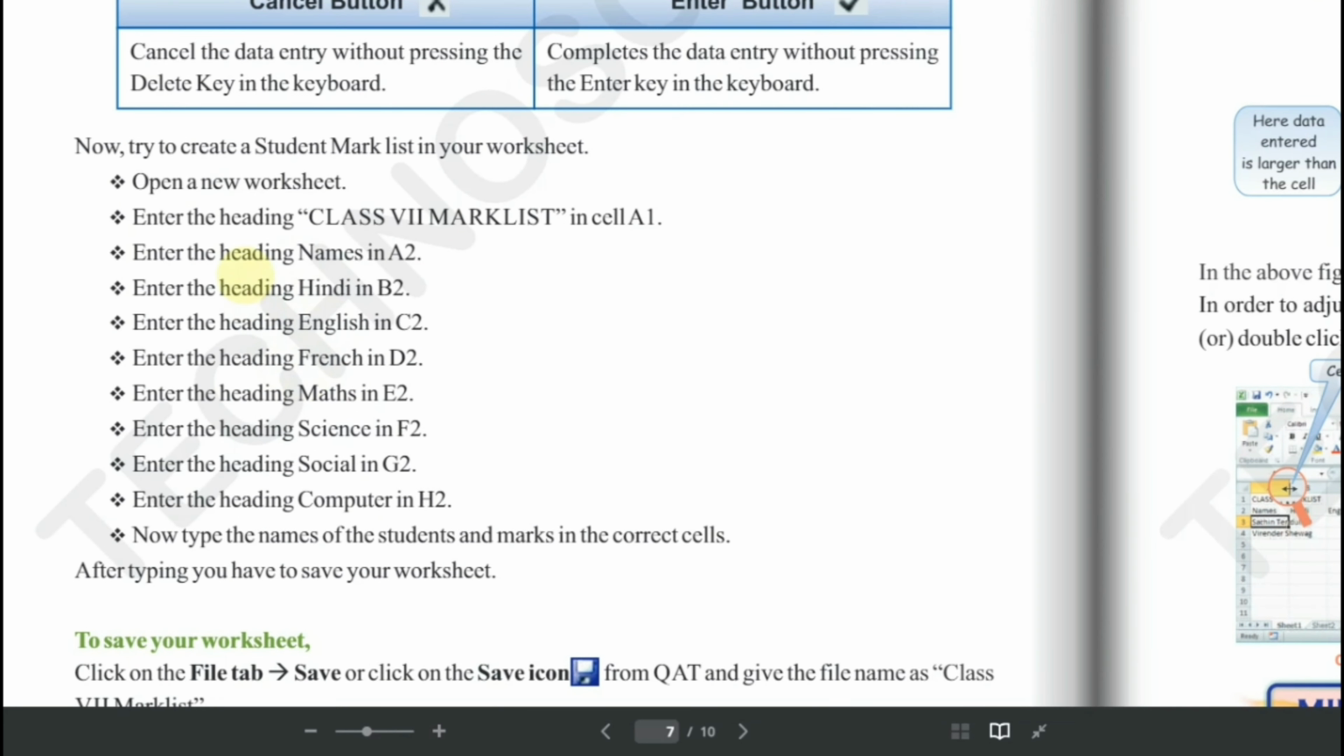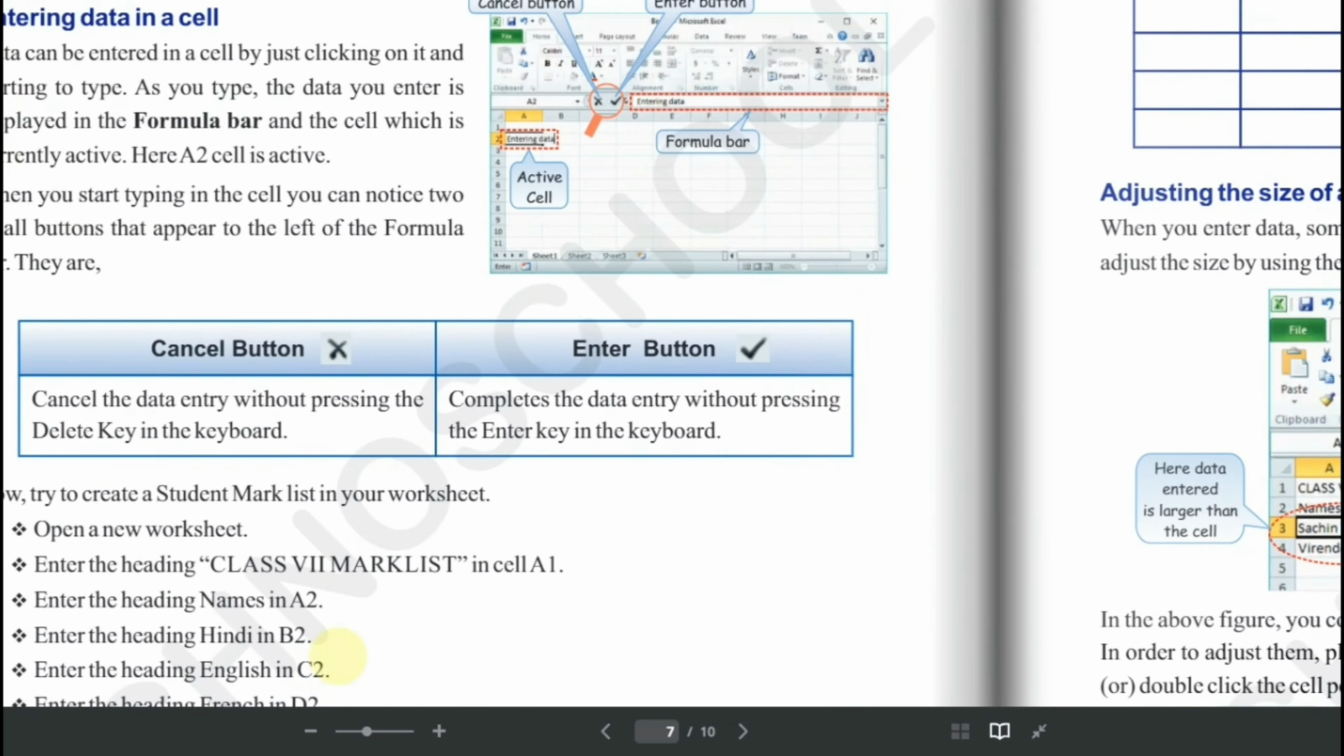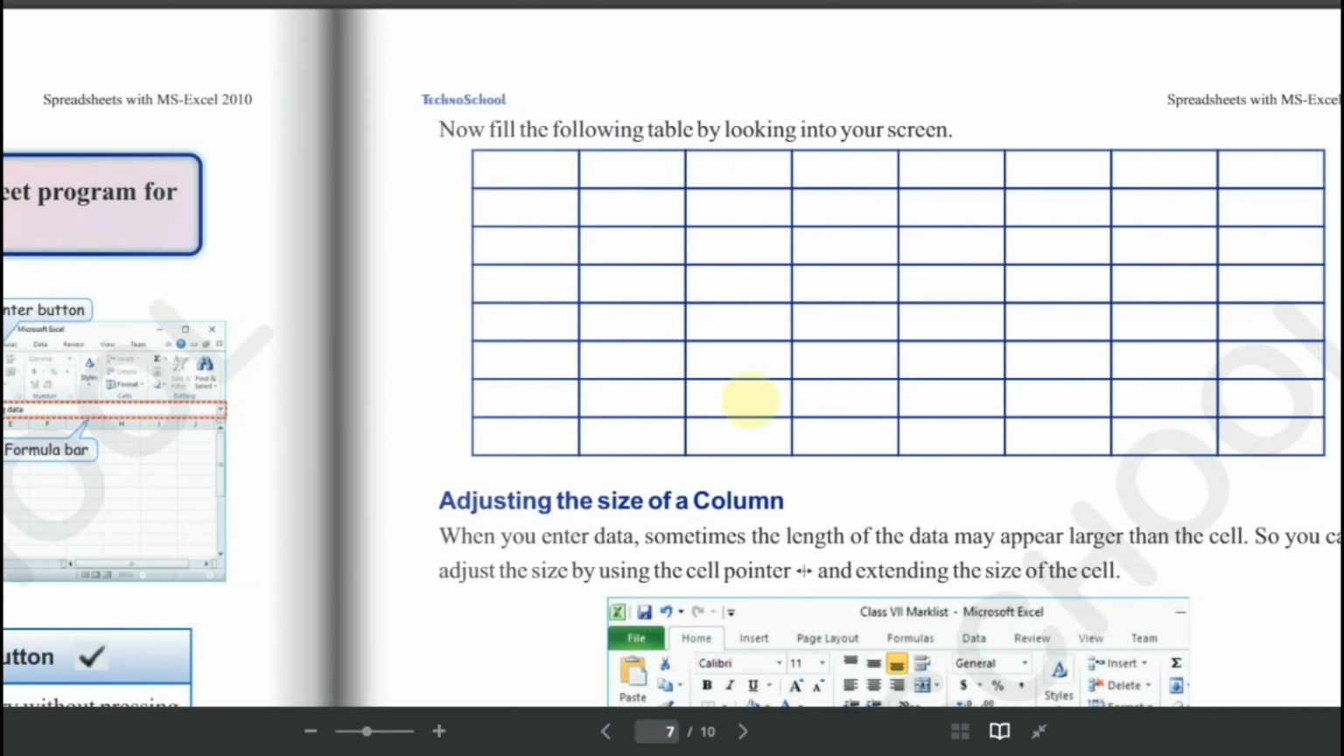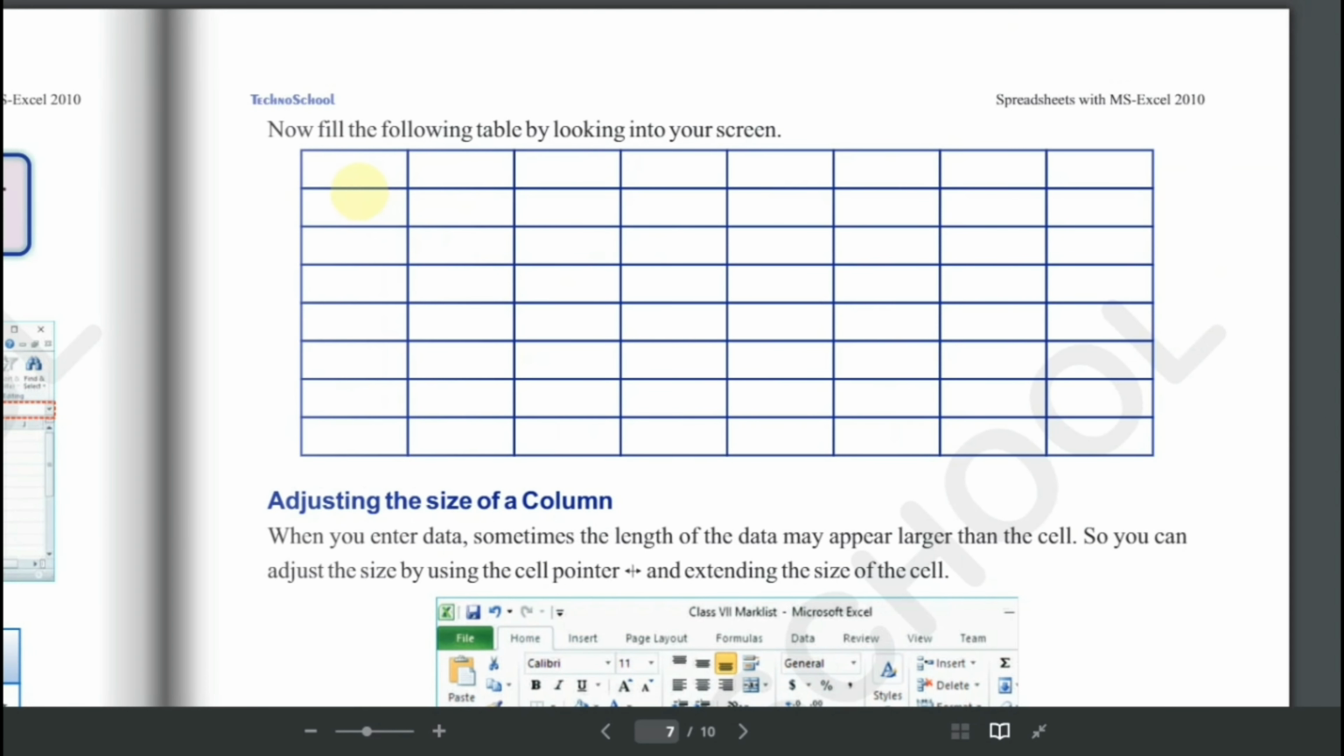So here they give an example to create a simple table for mock list preparation. You have to open a new worksheet and create a class 7th mock list in cell A1. Enter students' names and subjects. I hope you know this concept, how to create a student's mock list. This is the sample data format, table format, column headings and rows. We have to give column headings: serial number, student name, roll number, and subject marks, with subject headings Maths, Tamil, English, and so on, and enter data here.